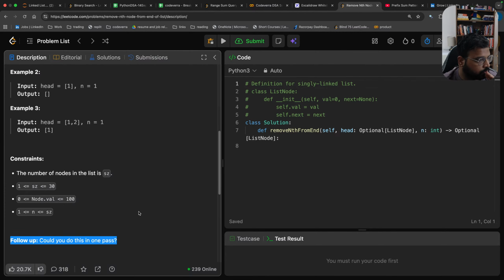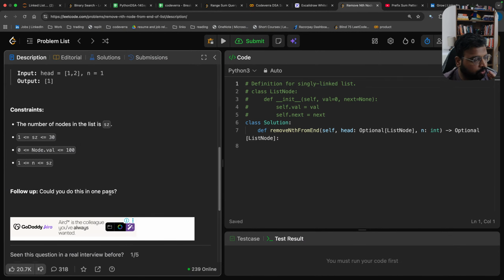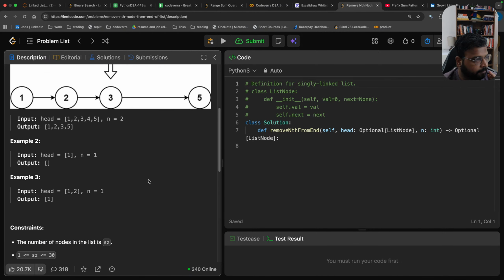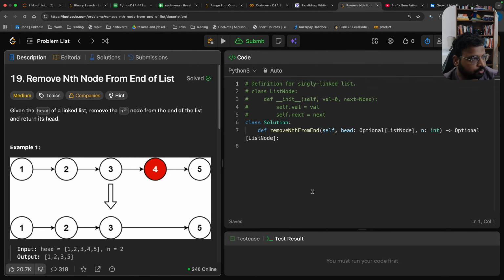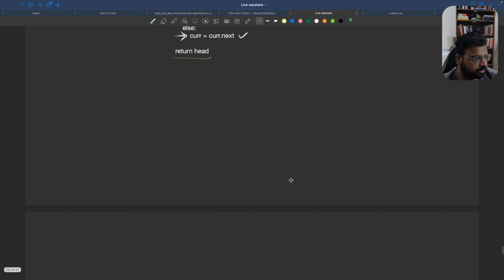Okay, so the follow-up is something that we can reserve for later. But what is the first approach that comes to our mind? Question number 19: remove nth node from the end of the list. Let us try to figure out an approach.